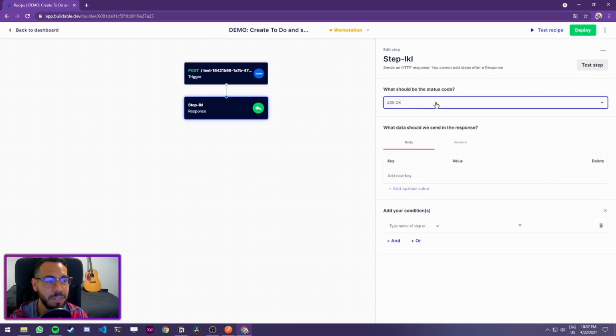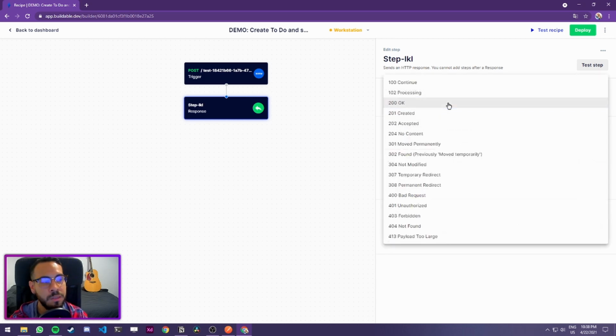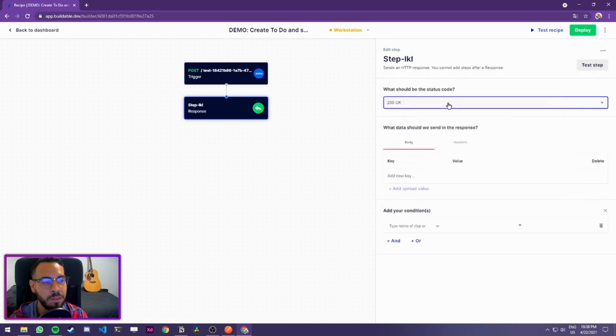So what you can do in here is you can map out the code that you want to give back from this response. So if it went badly, you want to send, I don't know, an error or something, or not found, you can do that in here, and you can configure this in here as well. All right, so let's add a value. Let's add a body to our response.